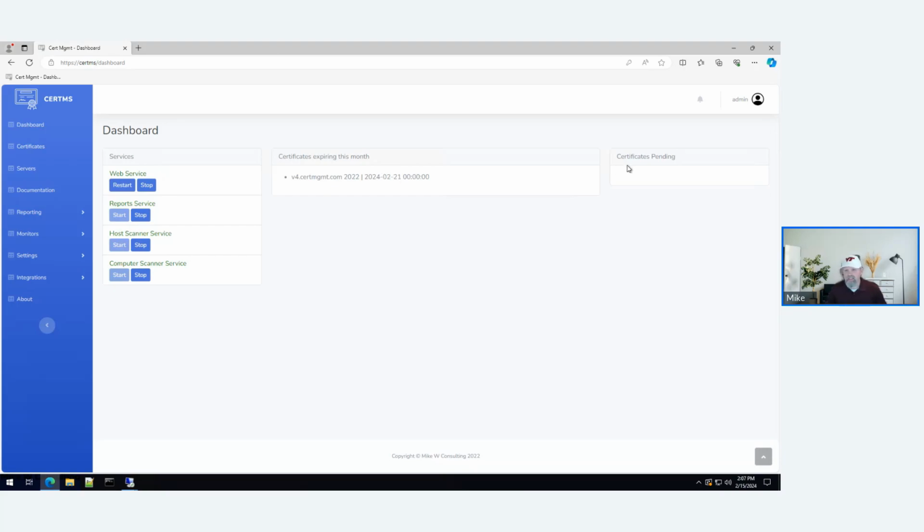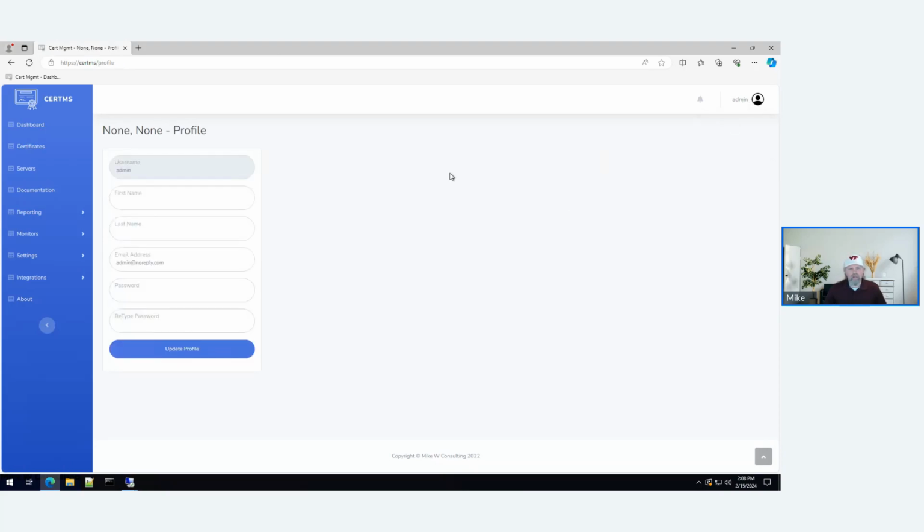Then on the far right here, we have certificates pending. And this is if you have a certificate that is issuable or someone can request it, but it requires approval from an admin or a manager before the certificate's actually issued. Once you log into CertMS, you can immediately see if there's any certificates that are pending approval. Up here in the top right, we have the typical log out buttons, and then we have your profile where the user can update their information and update their password if they're not a Radius user.